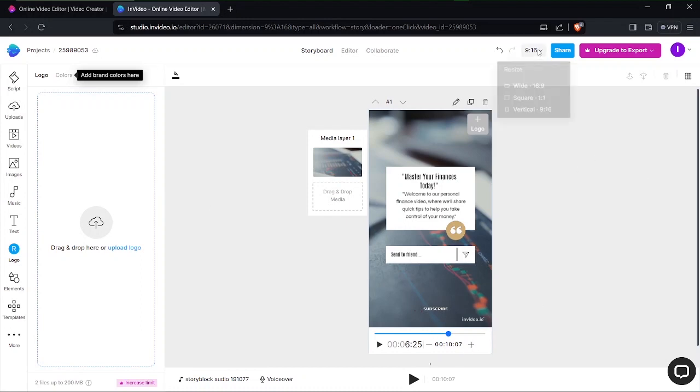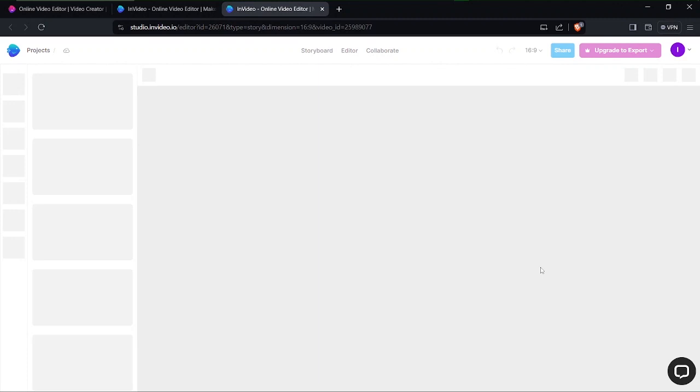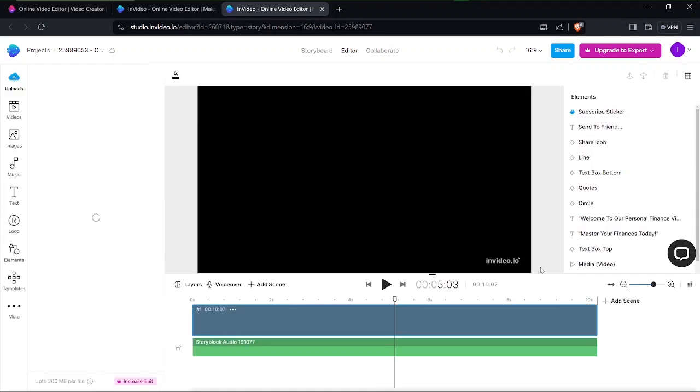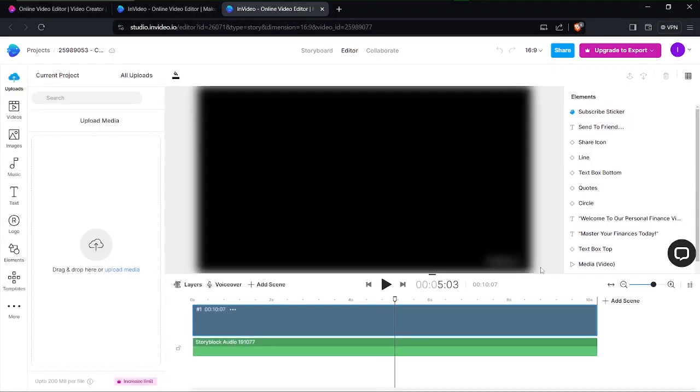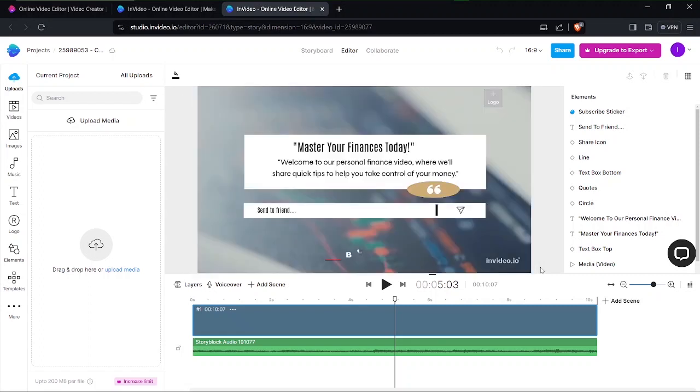There is an option here where you can still change the screen size. Let's just do widescreen and see how this looks on a widescreen device. This is necessary in case you want to export your video in multiple screen sizes. You can do that. There is an option of doing that, and that is one of the reasons why I love templates, because you can create a video in one screen size and export it in a bunch of screen sizes. So hopefully that works.